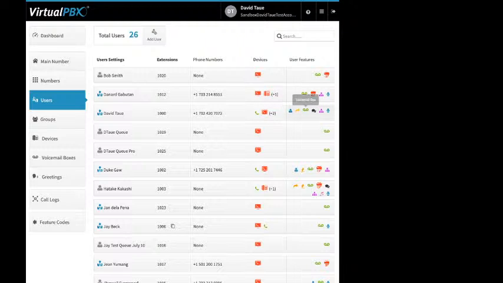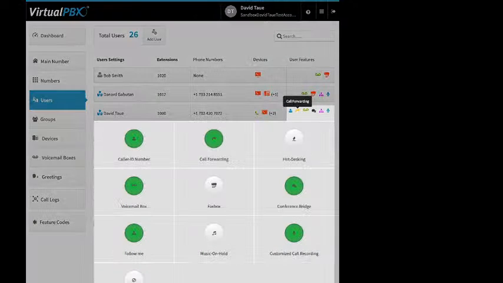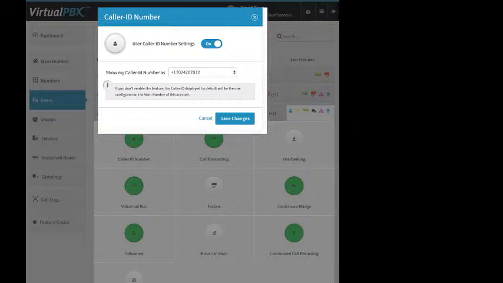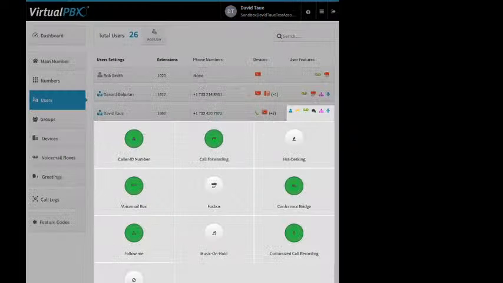So now we got user features. So let's go over here. Caller ID number. This only applies to users that have their own phone number. And basically what you're saying is when you turn it on, you say, okay, use that phone number for when this user makes outbound calls, instead of defaulting to one of your main numbers on the account.